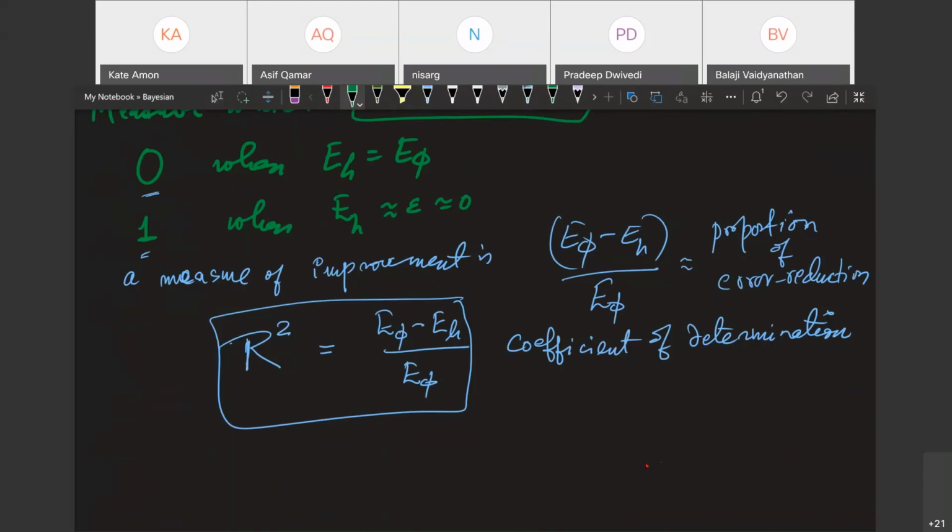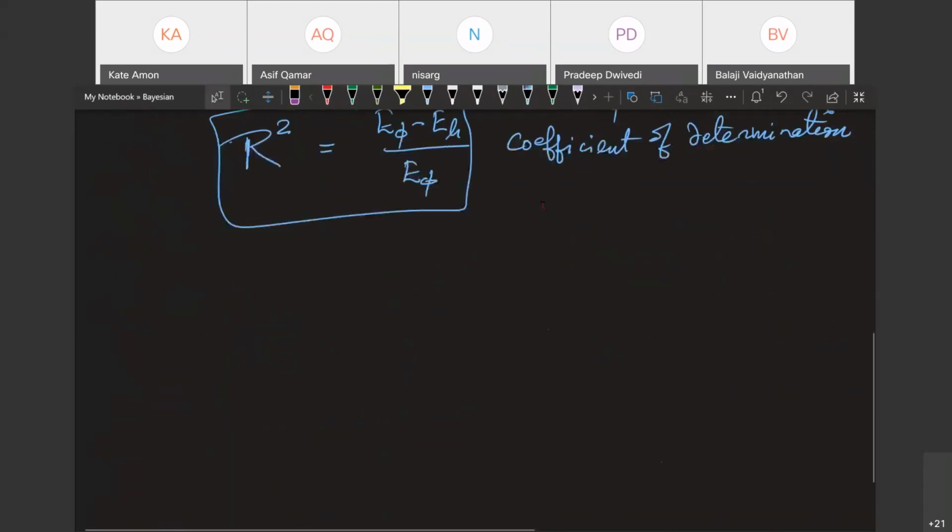Right? I'll give you an illustration. Suppose your data is like this. And this is part of your lab, by the way, next time's lab. Suppose your data is like this.